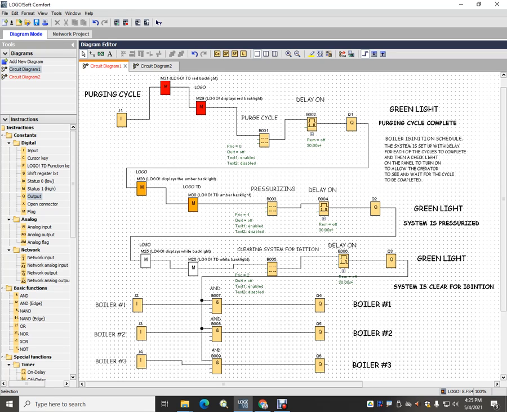So really the process today is the ability to set this all up using our screen colors for both the Logo and the Logo TD. We change the screen color 3 times, and then we'll add text to that background, which we have over here. So we have a delay on, and the text box will say purge cycle, the second one says pressurizing, and the third one says clearing system for ignition. So let's get right at it.